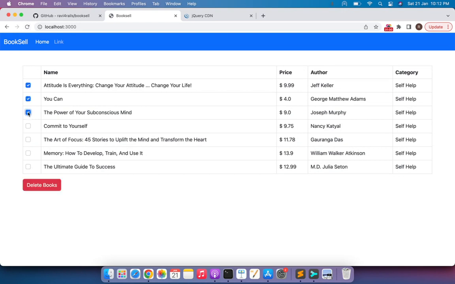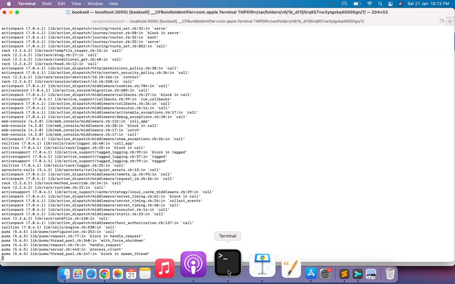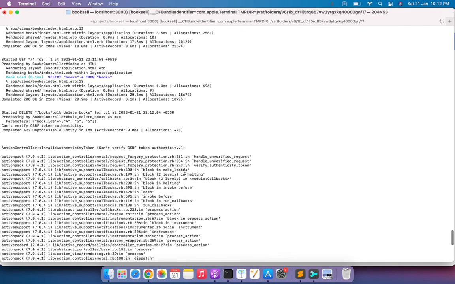Okay, so we already added the debugger there. So when you click on this delete books and come to the terminal, you can see that we are getting some error here, that is can't verify CSRF token authenticity, completed 422 unprocessable entity. And you can see the params here, that we are getting these book IDs 4 5 6. That means our ajax is working, and this is our main purpose, not this error. So we still need to fix this error.